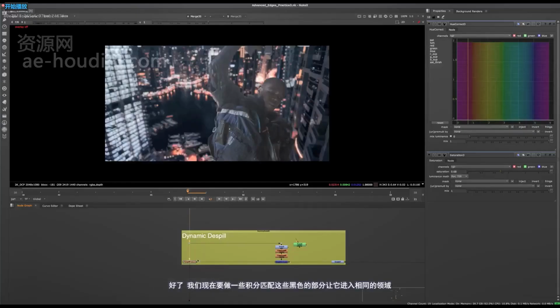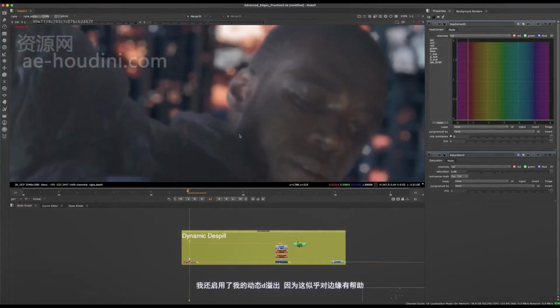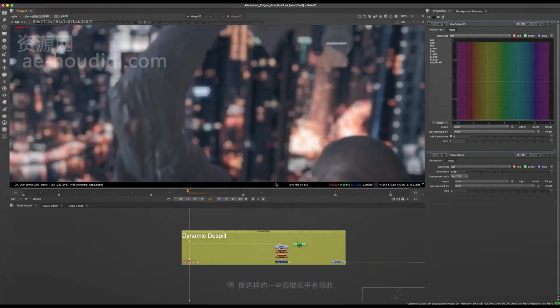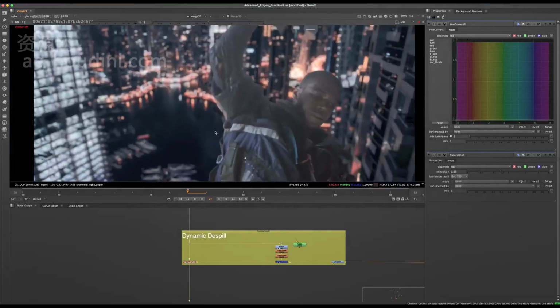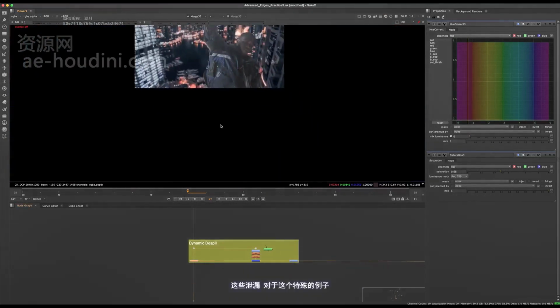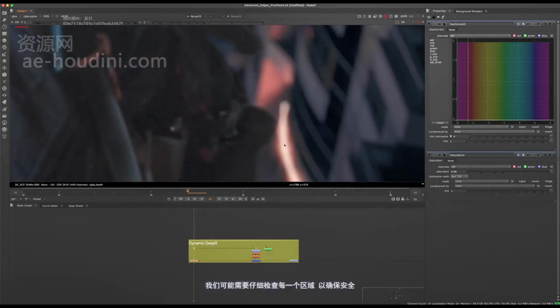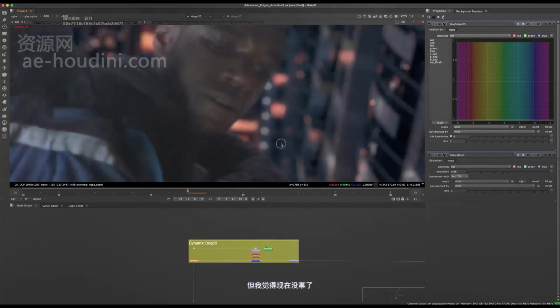All right, so we're going to do some integration now and match the blacks, getting it into the same realm here. I'm also enabling my dynamic despill, as it seems to help out a little bit with the edges there, and in some areas like this. So I'm going to keep the dynamic despill on for this particular case. We might need to go through and double check every area, but I think it's okay for now.